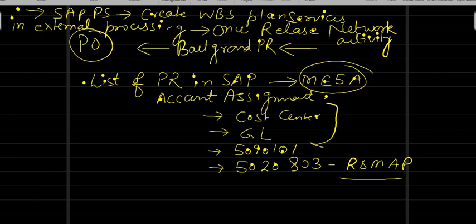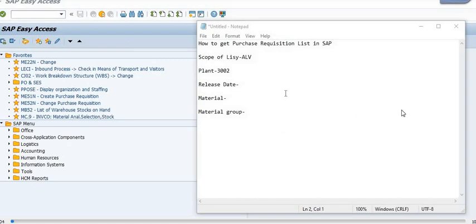Now we are going to check how to get the purchase requisition list in SAP by doing the practical. So this is our SAP screen. You need to execute the transaction code ME5A, where you need to fill the scope of list as ALV. Plant in my case is 3002. Release dates, material group, so many options are there, and you can choose those options.